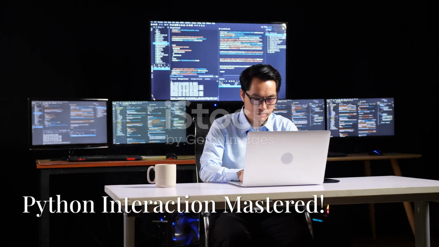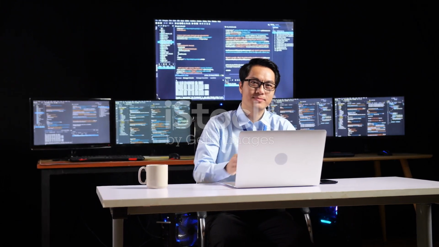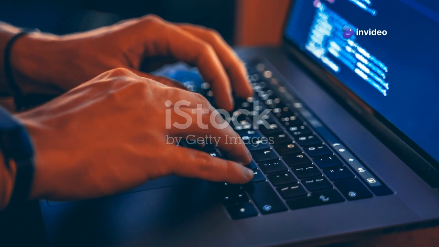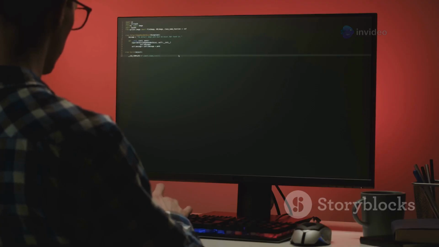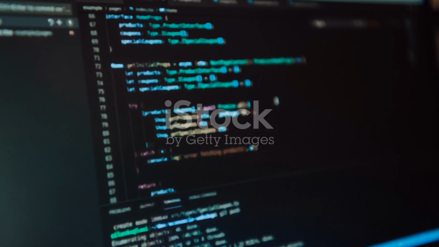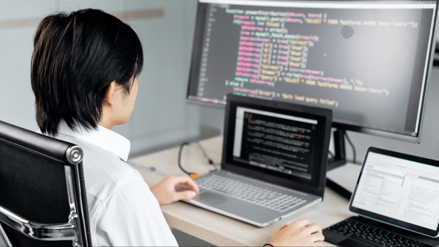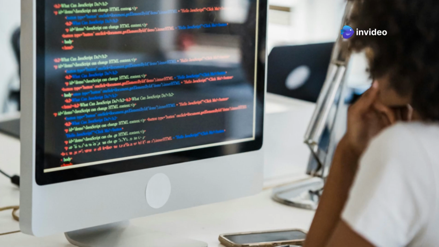So there you have it, guys. We've explored 3 awesome ways to interact with Python: the direct approach through the interactive shell, the classic command prompt method, and the supercharged world of IDEs like IDLE and PyCharm. The key is to experiment, find what you're comfortable with, and most importantly, have fun coding.